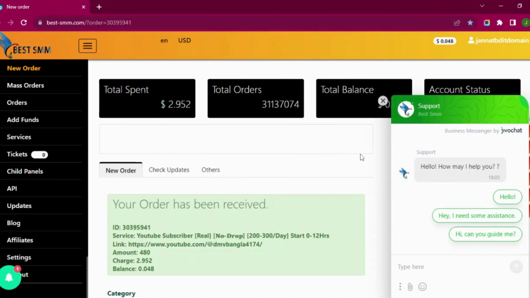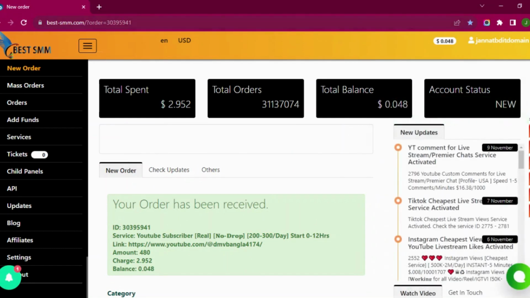Today we will see how we can buy some services for TikTok, and for that you need to go to your SMM panel with your email and password, or you can do Google sign in also.